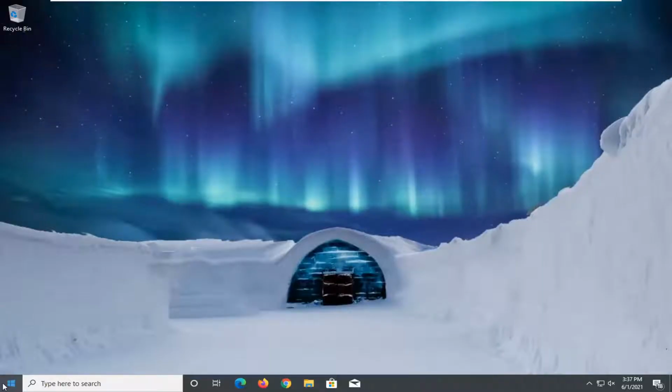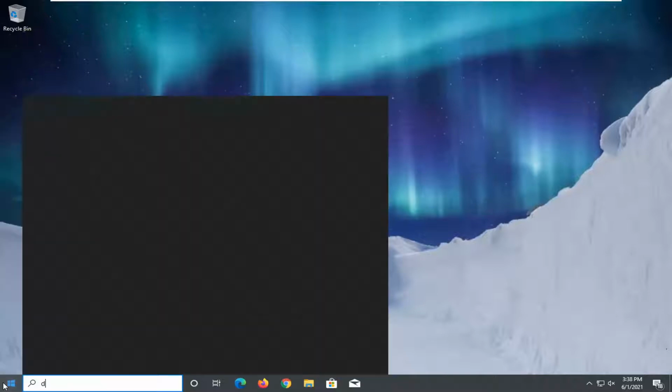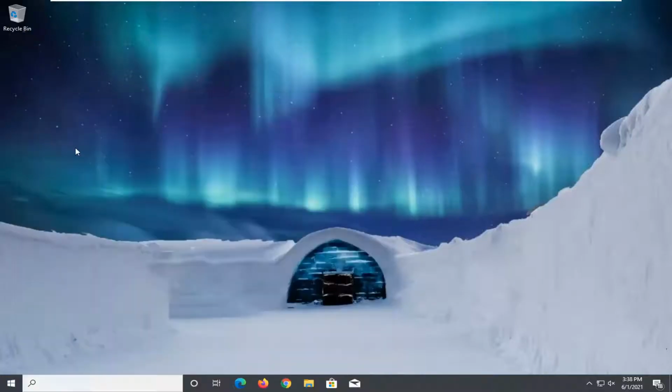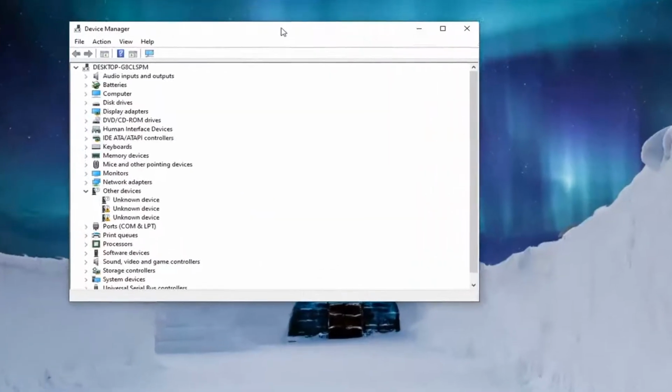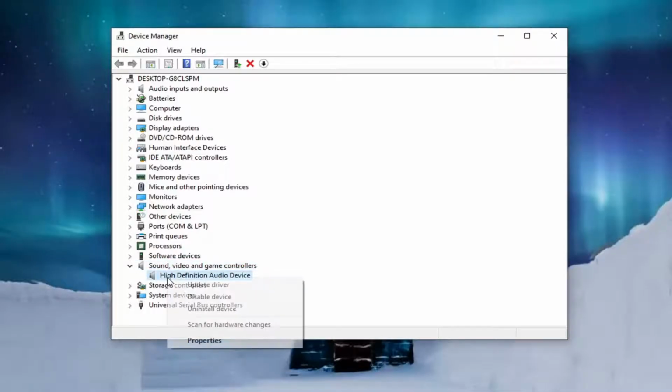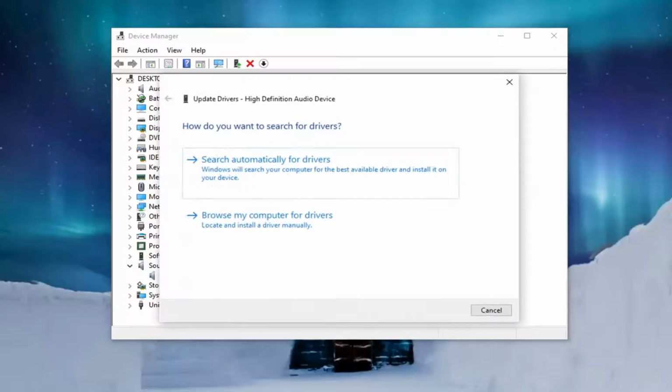First thing you want to do is open up the Start menu, type in Device Manager. Best result should come back with Device Manager listed right above Control Panel. Go ahead and left click on that. You want to expand the Sound, Video, and Game Controller section, so double click on it. And there should be something that says Conexant Smart Audio. You want to go ahead and right click on it and select Update Driver.